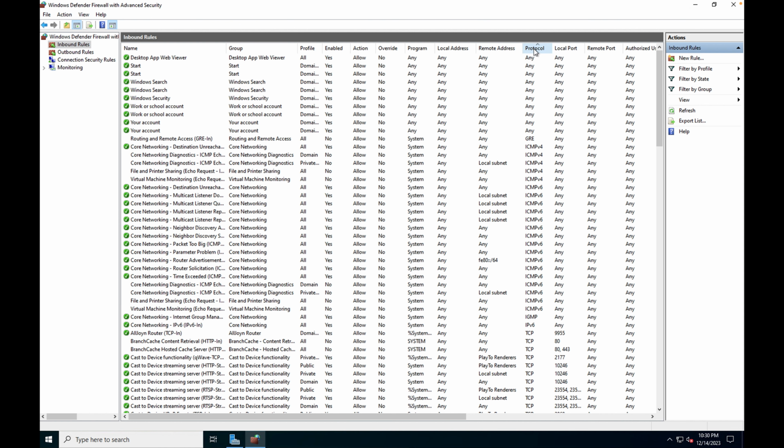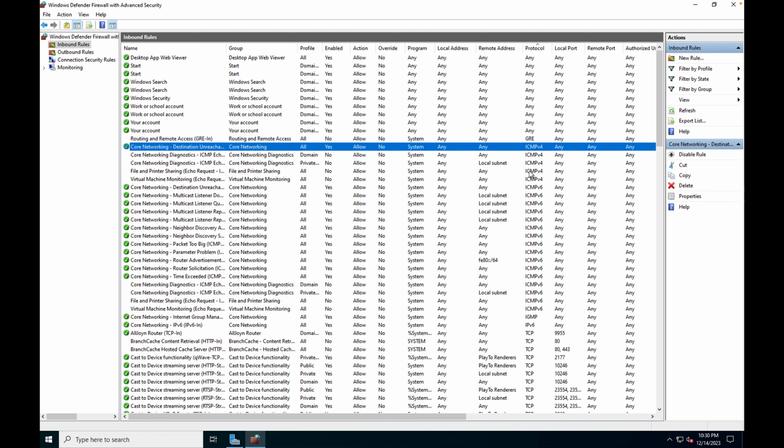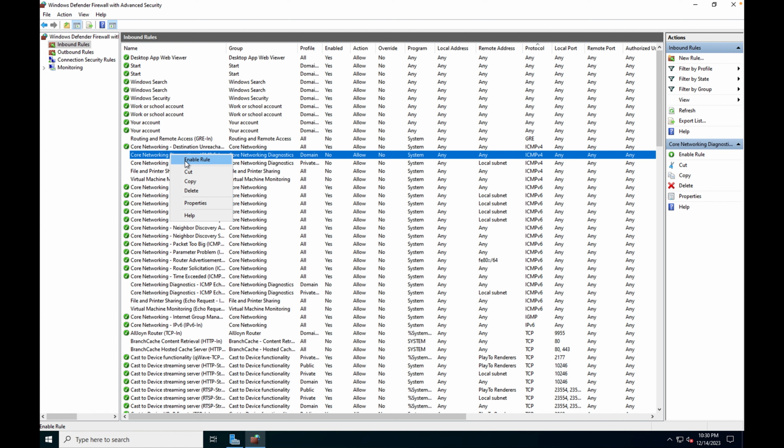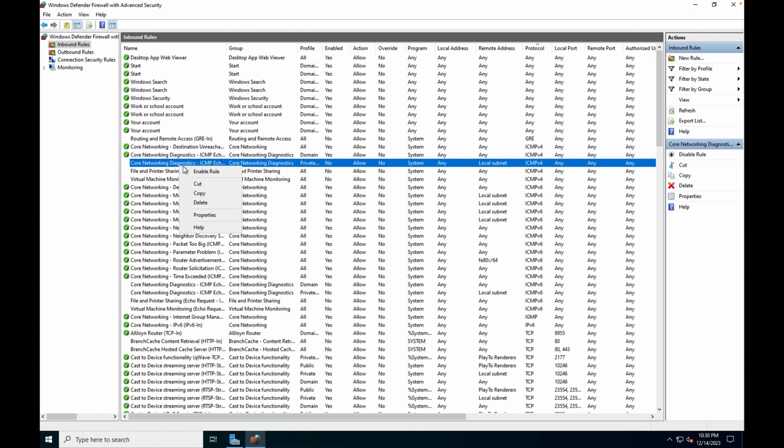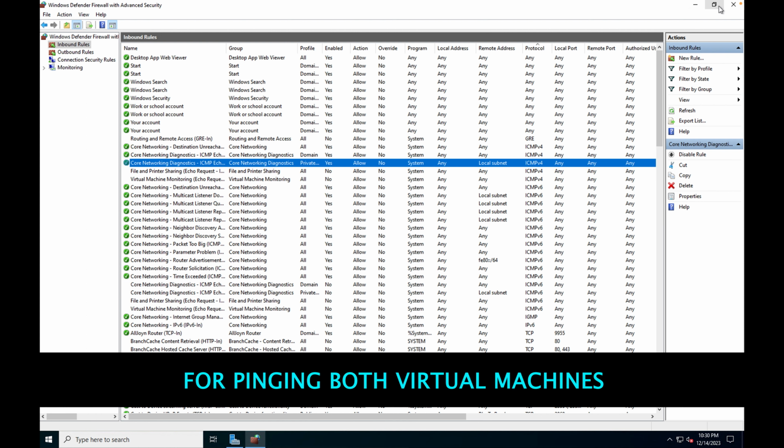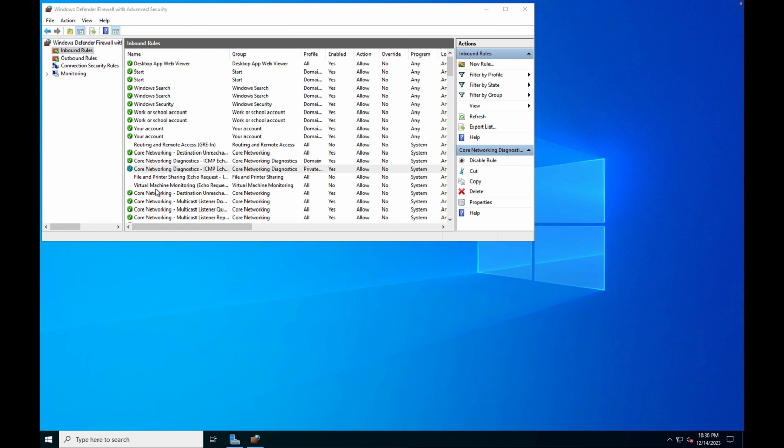So we're gonna organize by the protocol, because we're gonna enable IP version 4. So let's enable, double click enable rule, and enable rule. We're not going to do file sharing. Virtual machine monitor, we're not really going to do this. This is what we need for pinging and to be connected. So we have this up and running.